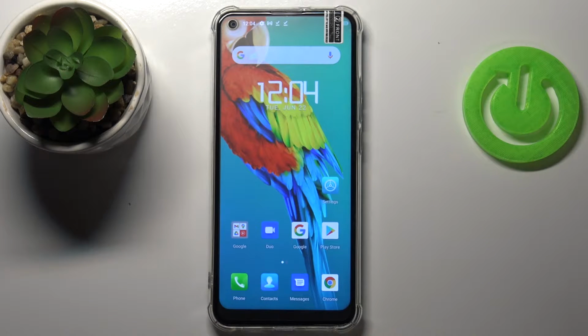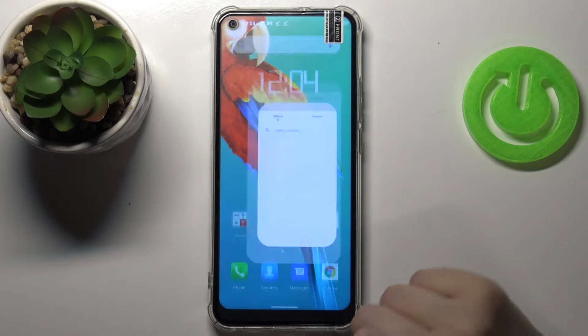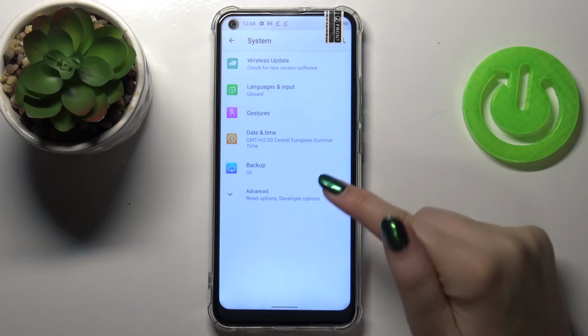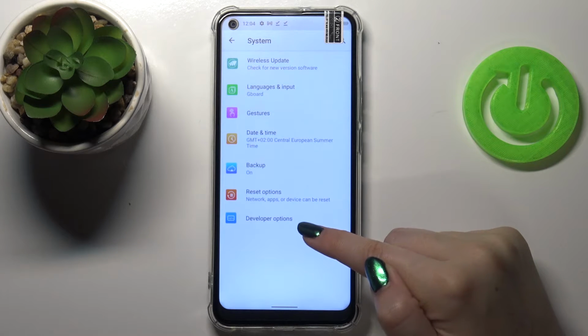Hi everyone, here we've got DOOGEE N30 and let me share with you how to activate automatic system updates on this device. So firstly, let's enter the settings, and here we have to scroll down to the very bottom and tap on System. Now let's tap on Advanced, and right here we've got developer options.